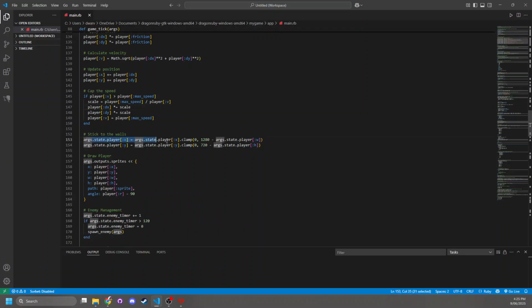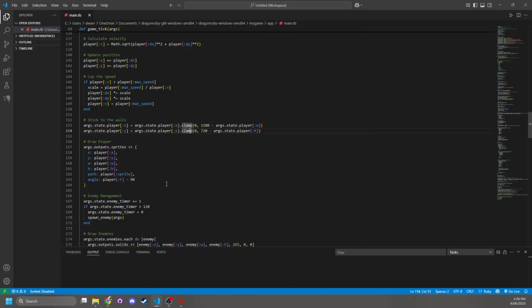of the player. Sticks to walls, so the game window is this wide on the x-axis and this on the y value, and it will clamp the player to those predetermined coordinates on the map, and of course we have to subtract the width and height. This dot clamp thing exists inside of DragonRuby automatically and is made to stick sprites to the side of the wall.